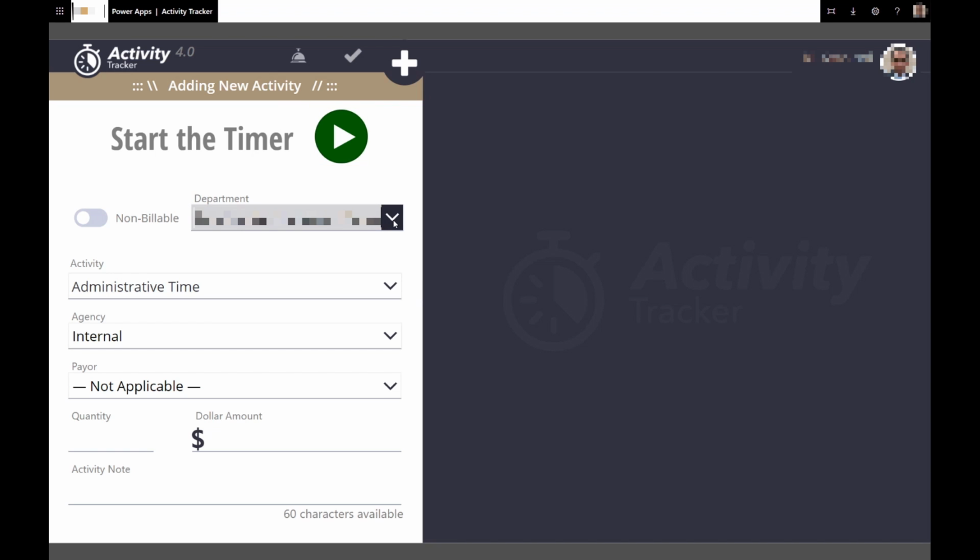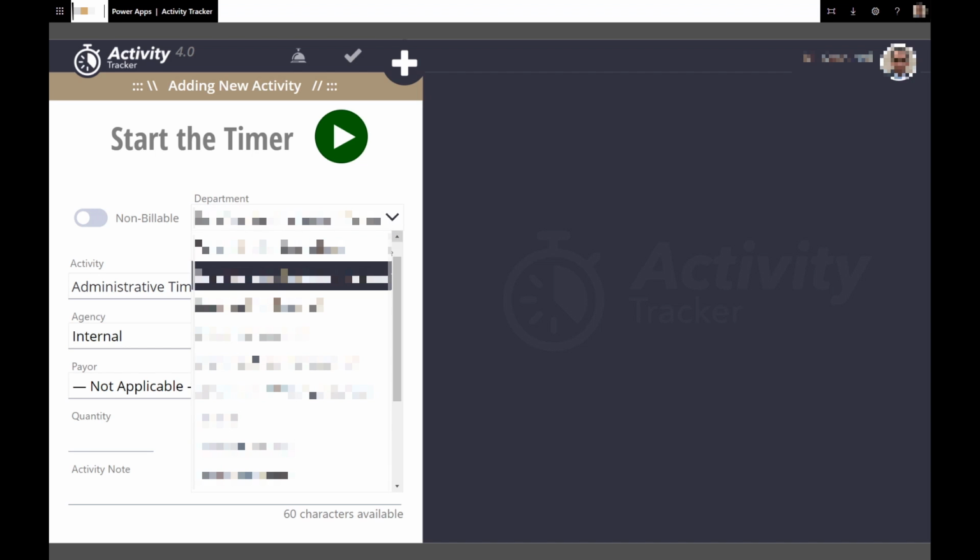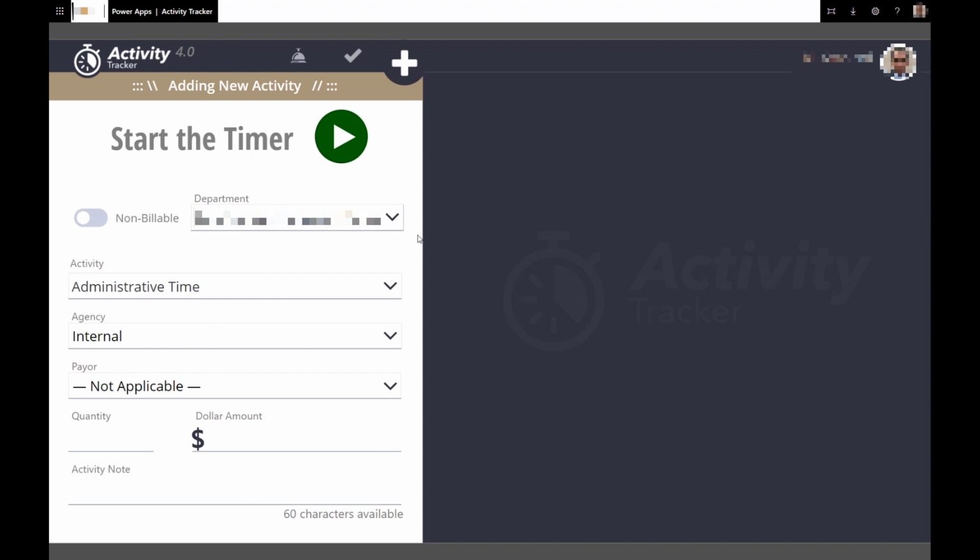Below that is the Department drop-down field. It defaults to your department. This controls what activities are able to be selected, so you only see what you need to see based upon your department. However, this option allows you to select another department when you are supporting them and performing one of their activities. To the left of that drop-down is the Billable, Non-Billable toggle switch.